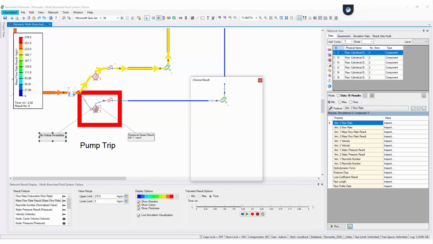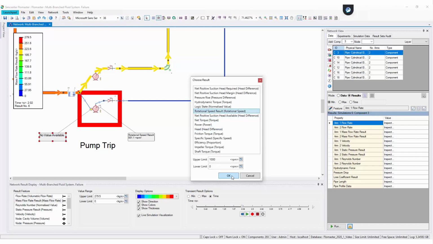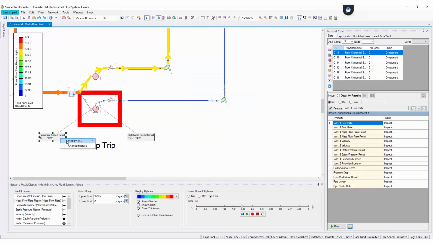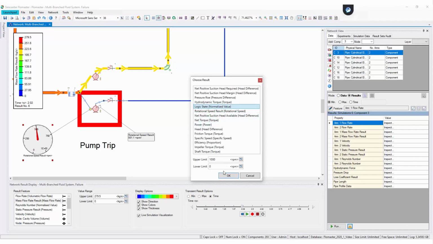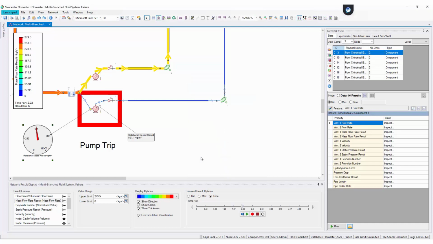We're also going to connect a second sensor to display the speed using a dial meter. We connect it in the same way, then right-click to select the style. Once we've selected the style, we can resize and reposition as required. The feature displayed can also be changed from the right-click menu. We're also going to monitor the position of the check valve.